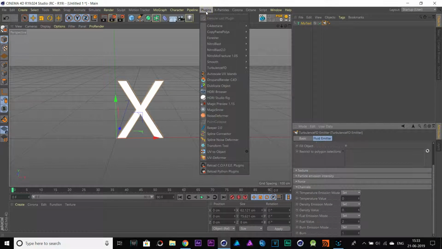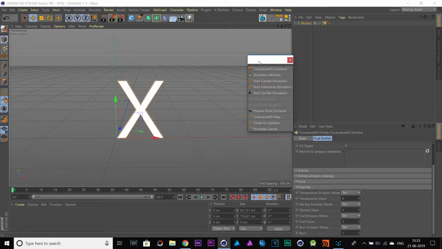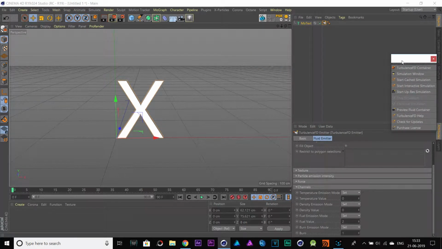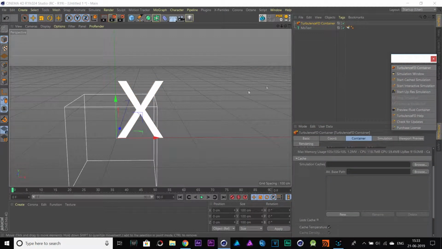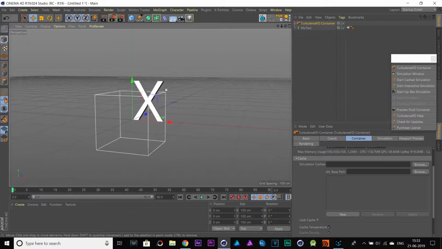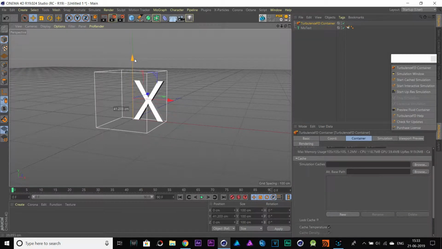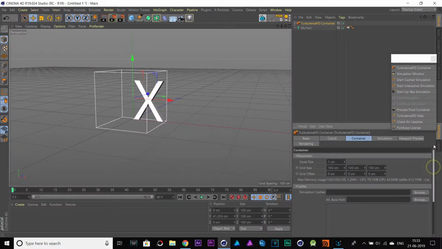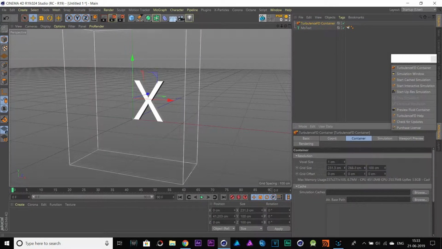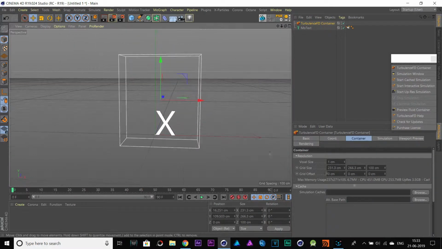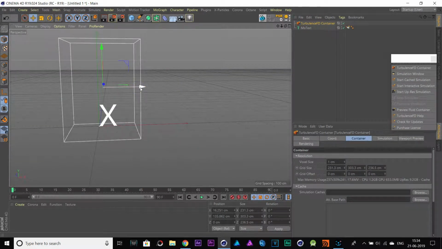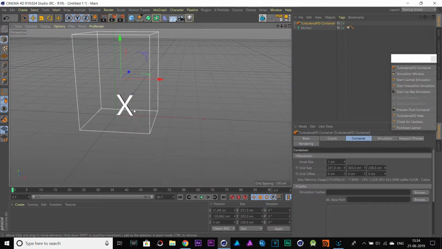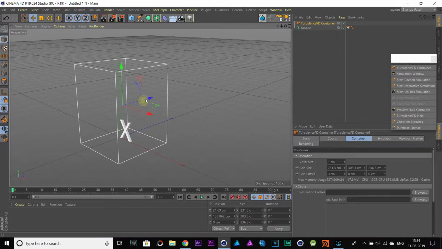Go to Plugins, and open Turbulence FD menu window. Move it to the side. Add Turbulence FD container. Move it up. And change the container size like this. Place this container in such a way that the logo sits right in the center.